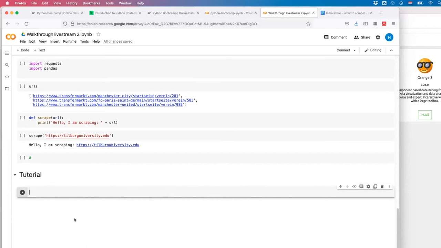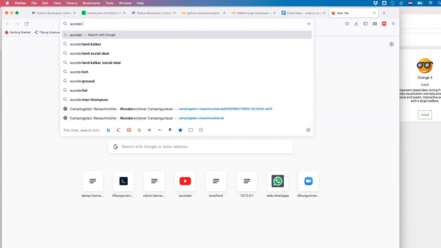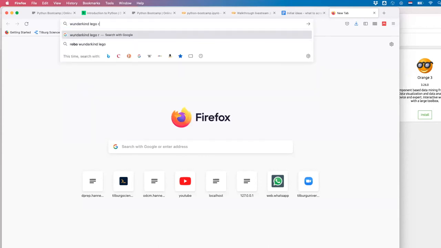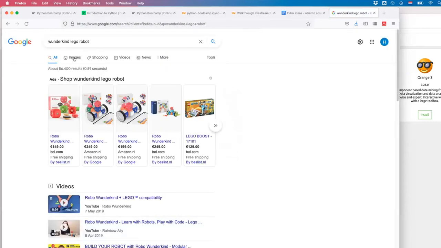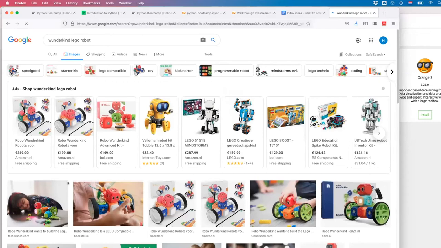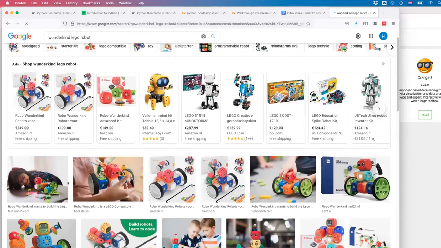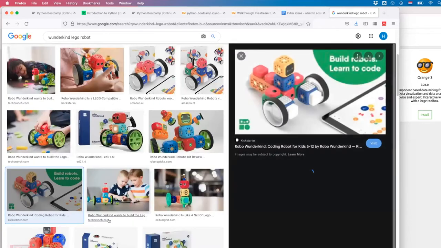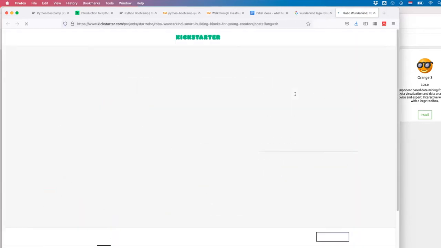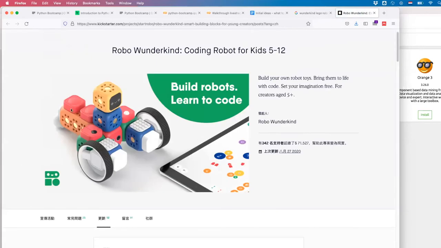My oldest daughter, she's 6, and like a year ago she got this Lego robot. It's actually pretty cool. If you have nephews or nieces and you want to give them something, it's really nice. What you do with this robot is you have building blocks, and you can build different things with it. It's a robot with wheels that can go, but you can also build an alarm clock. You can mix and mingle these blocks in different ways.